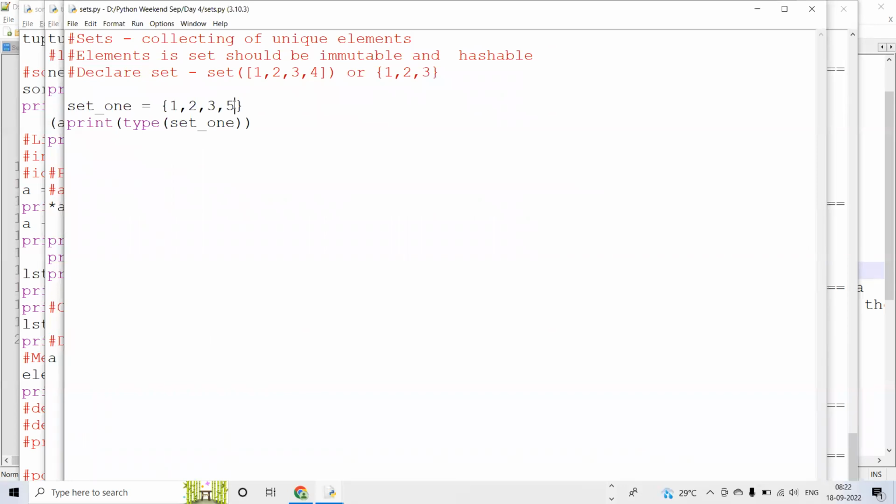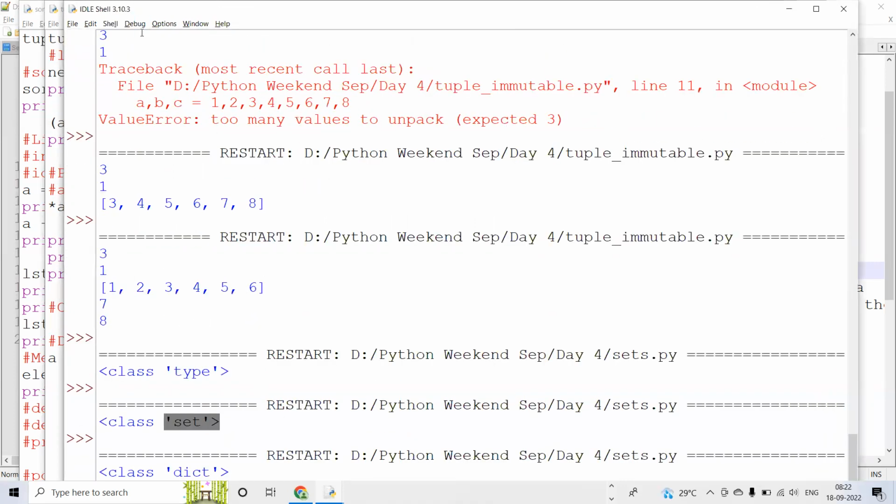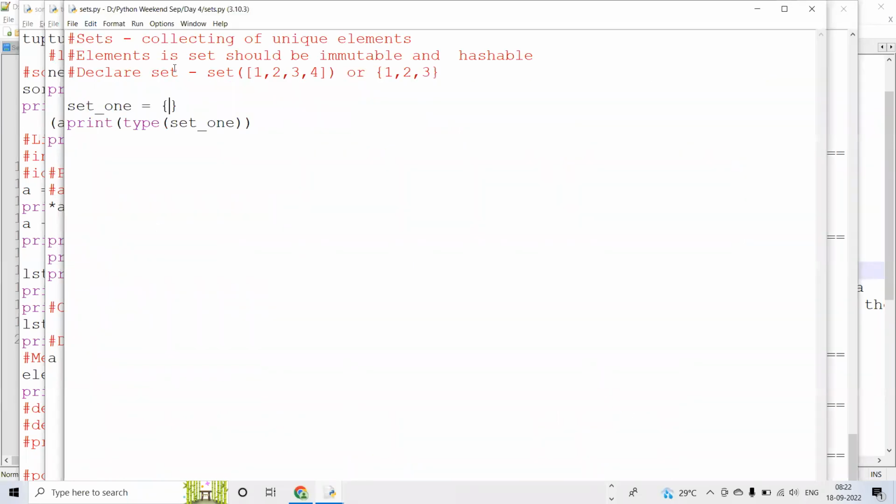But here's a key difference. If we don't give any value here, what are we getting? Dictionary. So you have to understand, because a dictionary is also declared between these flower brackets. That is why if we keep it empty, it will take it as a dictionary. So if you want to create an empty set, then you have to do it like this.